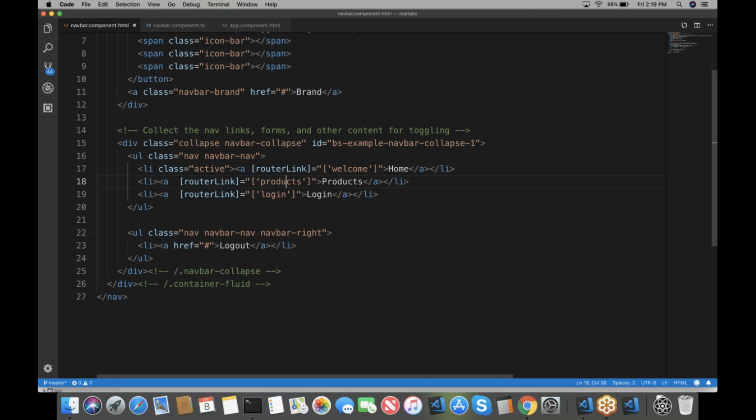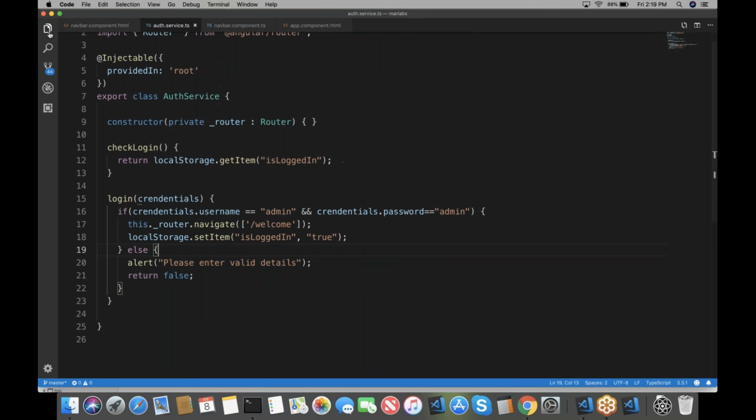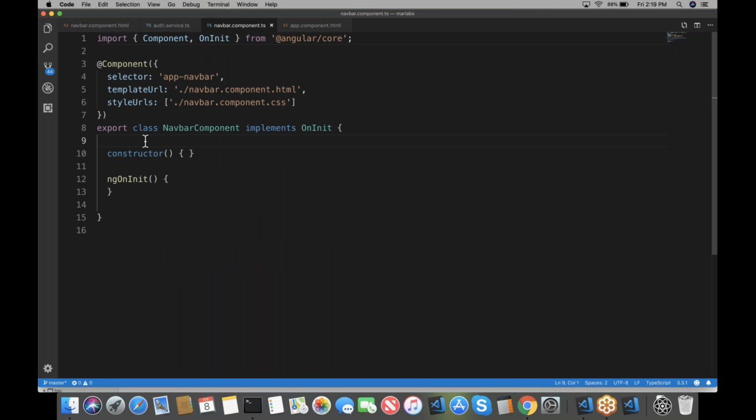If there is a user, so we already have a service which helps us to do that, which is auth service. And here I already have a function called checkLogin. So if I call checkLogin, it will return me the value, which will help me to understand if the user is logged in or not, right? So I can directly use that, or I can at least think of using that. Okay, so now let me just go to the navigation bar component right here. And here I'm just creating a variable called userStatus, which is going to be of type Boolean. And let me just assume that the value is false initially.